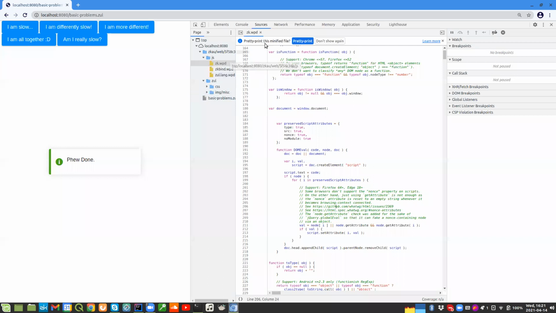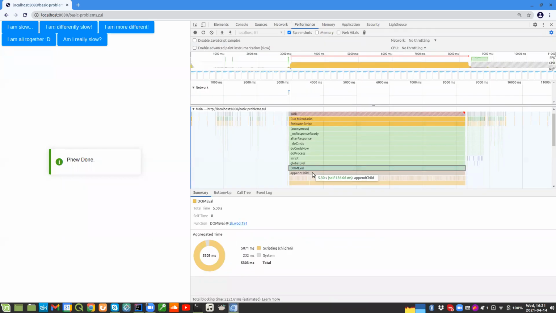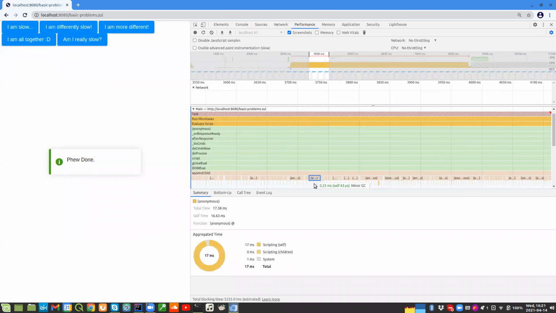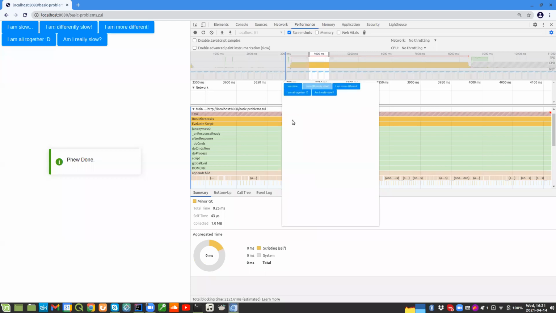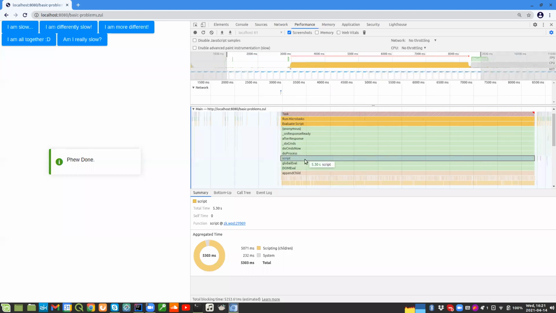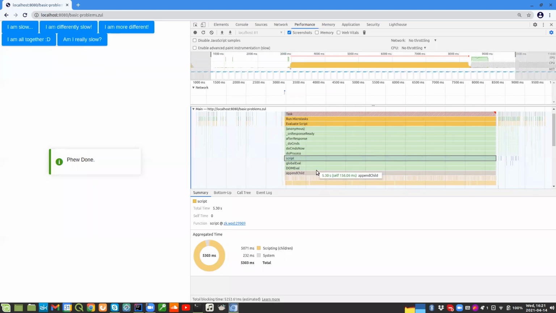Where is our code that is really happening? Performance, append child, and during append child, there's this anonymous function. So we just see something is really, where's the script? Oh, it's executing some kind of script in the response. So if you have this kind of thing, you don't know what it means, send it to us and we will find it out for you.